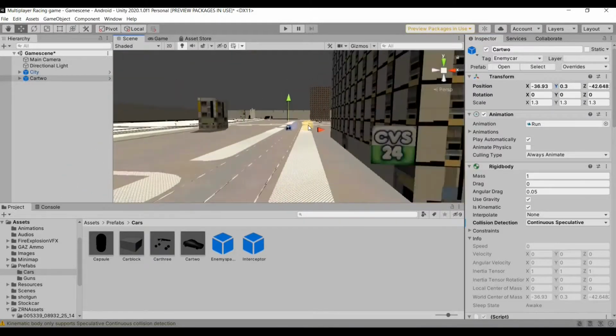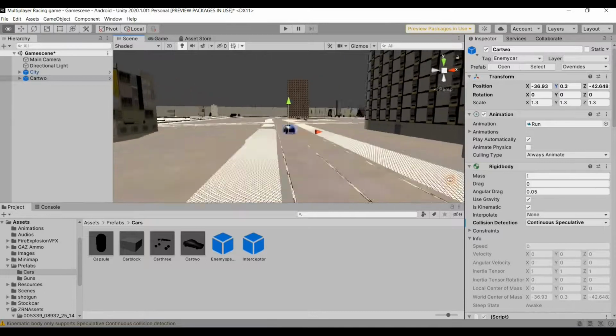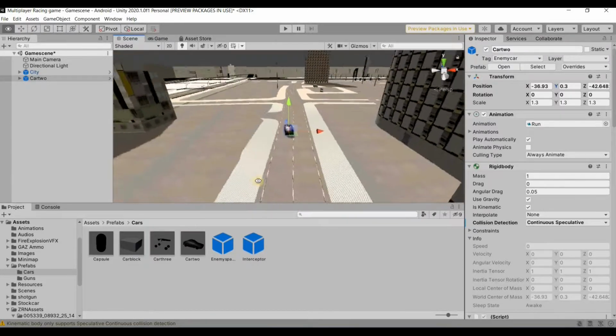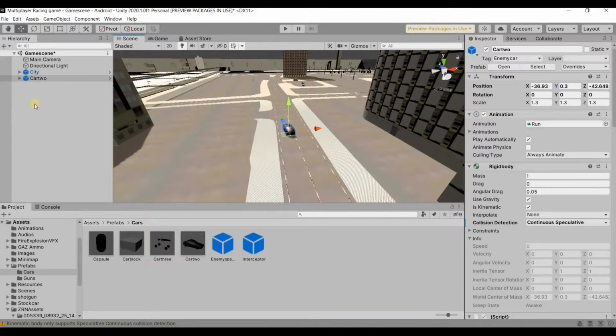So here you can see that I have a city and I have a car. If you want to change this name also, you can change it. What I will do is just give this the name car. So if you want to change the name of any asset, you can select that, go to the inspector and change the name of that.